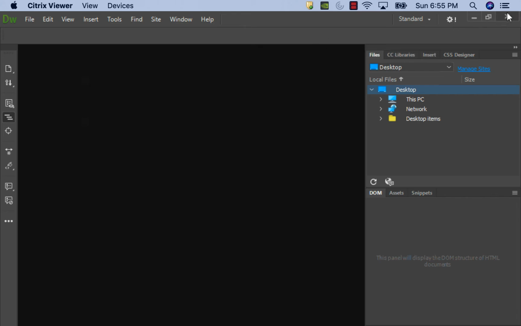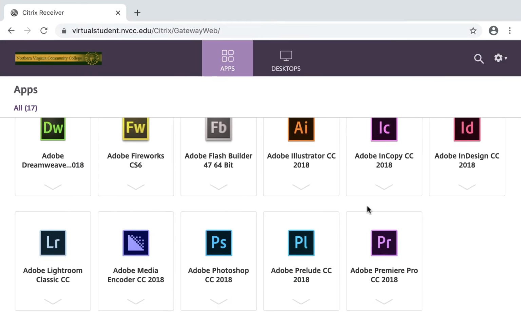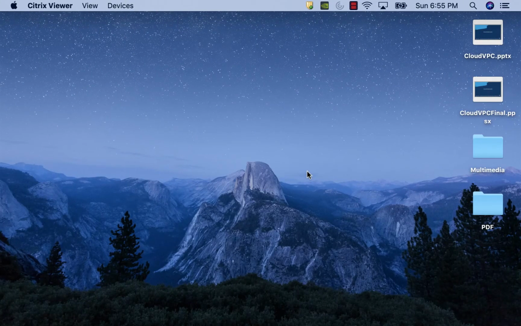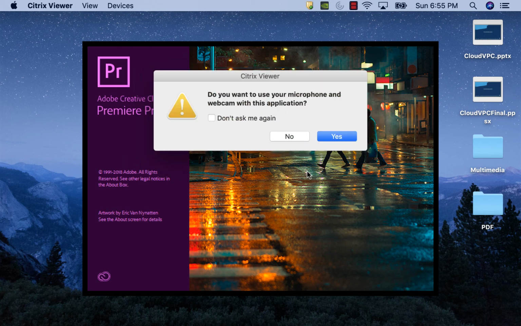Once you finish, you just basically close the application. If you want to go back here, you can go to the application. If you want, let's say, to use Premiere Pro, I will click on it. Now it will open the application. This is basically for video editing.